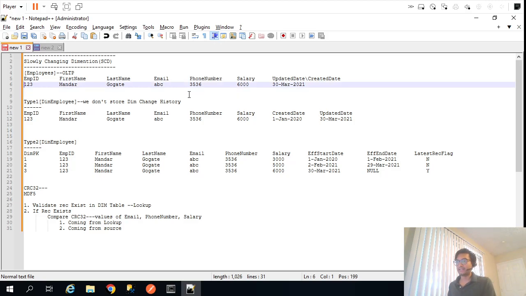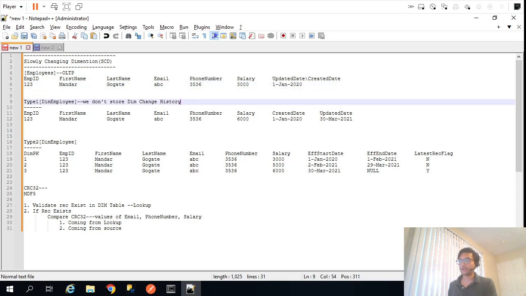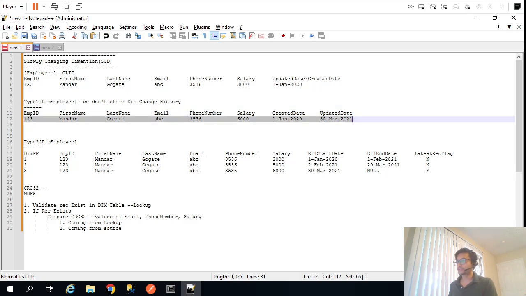For example, let's say this is my employee, and on 1st of Jan the record got created very initially, with a salary of $3,000. At that time, on 1st of Jan, we will not find a record in my dimension table because the record was just created in the transaction table itself. Overnight, the incremental job which pulls the records from source to target will insert a record in my dimension table. So on 1st of Jan the salary is $3,000 and the creation date is 1st of Jan, and at that time the updation date would be null.